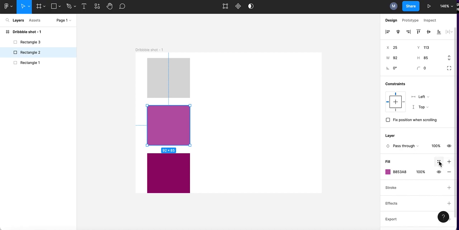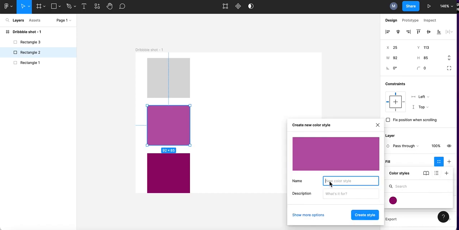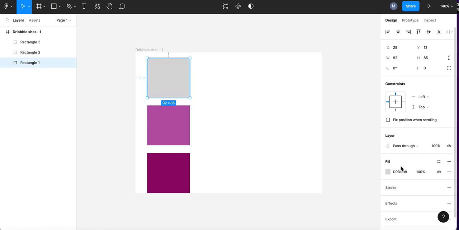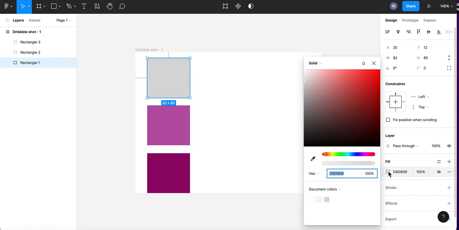And then let's say I want to create a new style with this. So let me click, and I'm going to call this Orchid. And I'm going to create that style. And then this one, again, I can make the choice of what do I want to do with this.